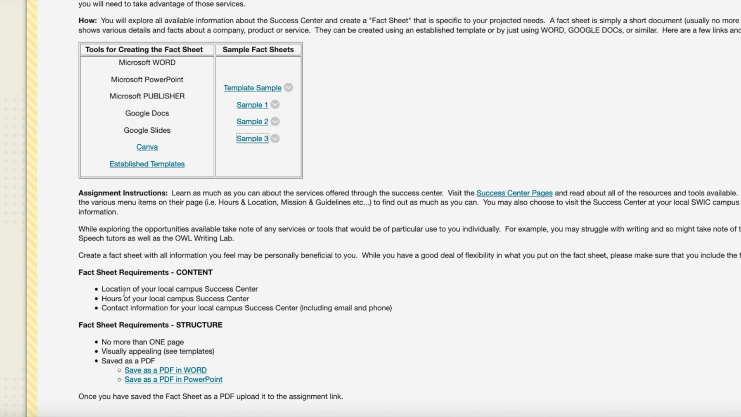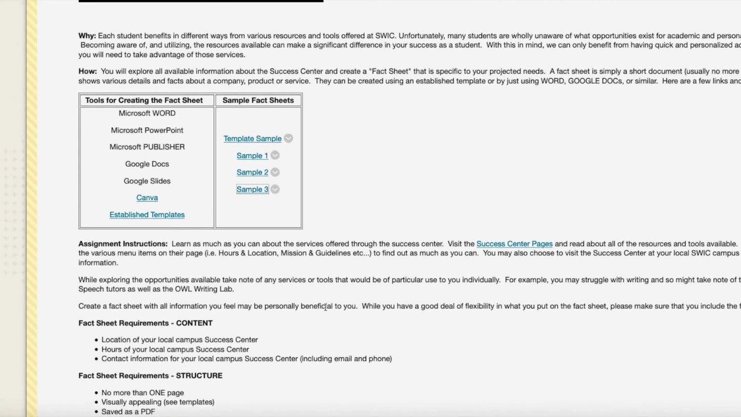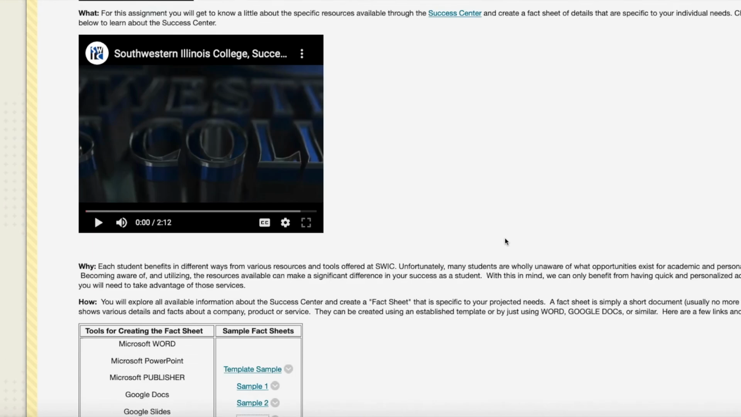So the only really major requirements of the content is that they have the location of their campus Success Center, the hours of their Success Center, and their contact information. But they'll also want to include things like some of the services that are offered. And you can add whatever specific requirements you have for them here. If you want them specifically to give what subject areas there's tutoring available in, or how to access the OWL, or whatever it might be, you can put that here in the requirements. All you have to do is just go in and edit it, whatever you desire.